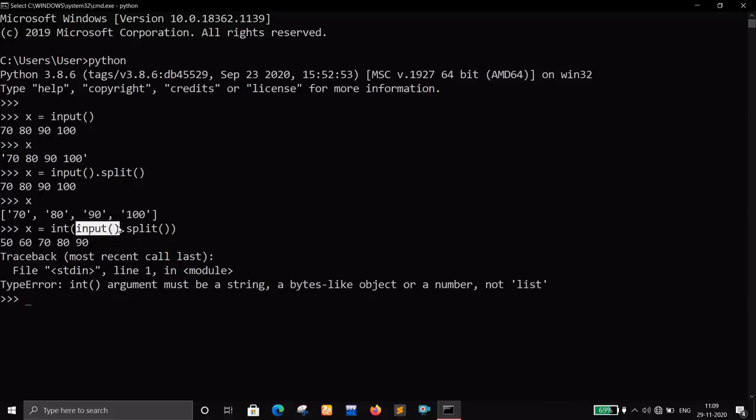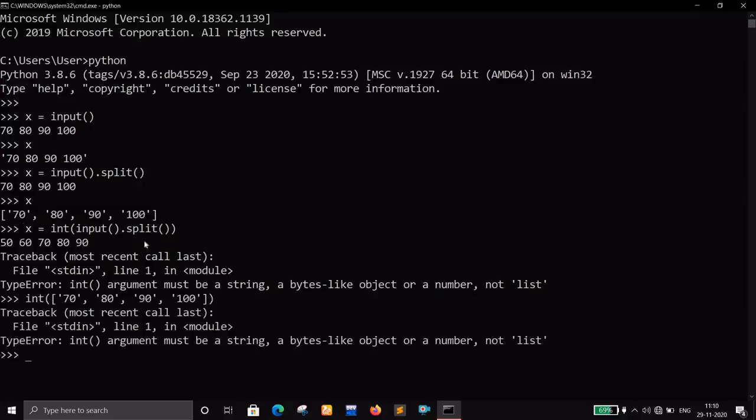Because this is a string, this method converts it into a list, and the int function cannot be directly used on a list, on a complete list. It can be used on the individual elements of a list, but it cannot be used on the whole list. Want to see? Let's copy this, and let's say int, and paste this here. See, it will again give this error. Why? Because this is a whole list, it cannot work on that. Int will work on this, this, this, and this.